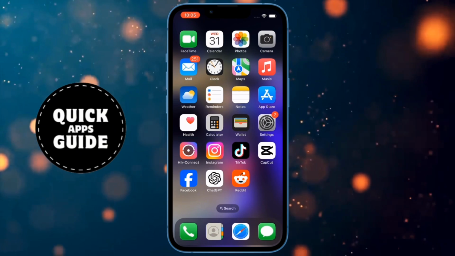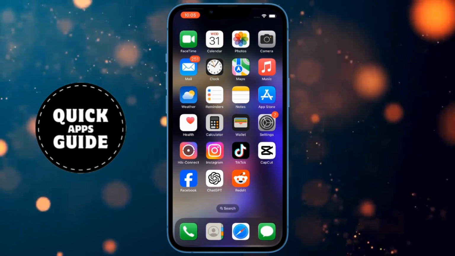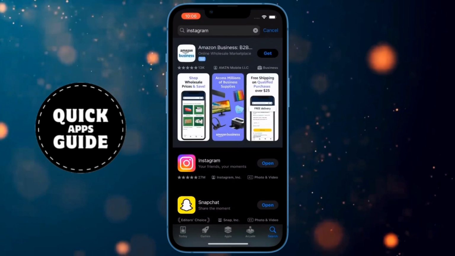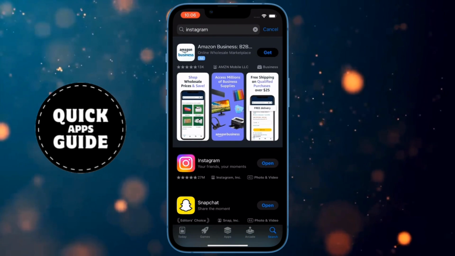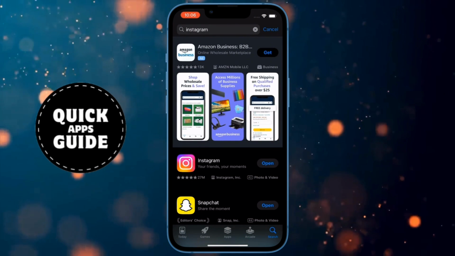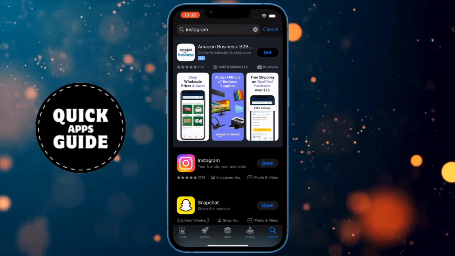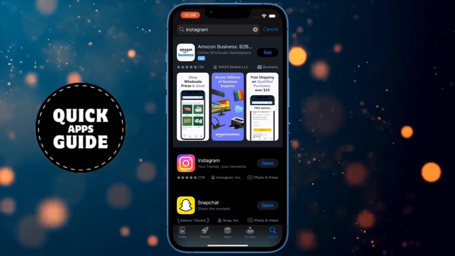The first thing you need to do is check if your Instagram app is updated. On an iPhone, you can check in the App Store, and on Android, you can check in the Google Play Store. To do this, type Instagram into the search bar and open the Instagram page. If it says open next to it, the app is updated. But if it says update, click on it and wait a moment.